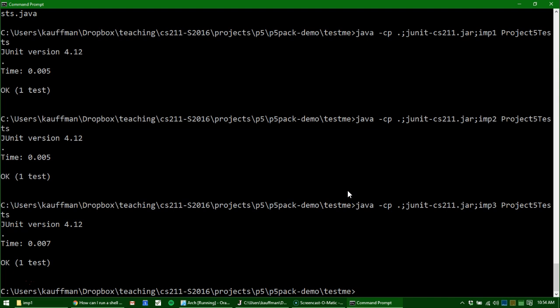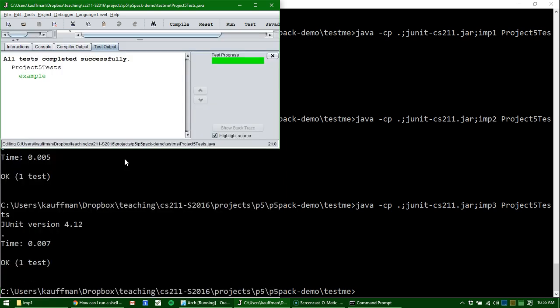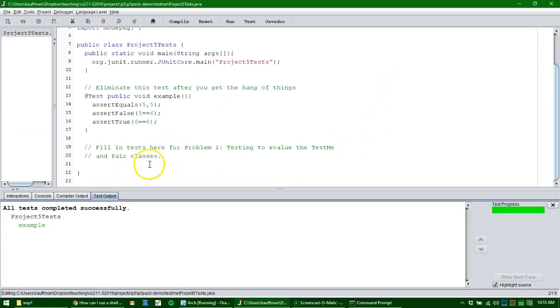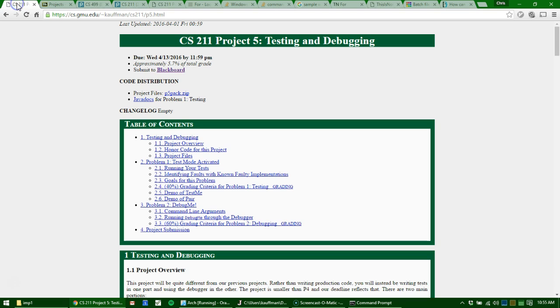So for that, you'll need to make edits within the DrJava or editor of choice down here in this section in which you actually write tests to deal with the TestMe and Pair classes. There's a brief demonstration of that in the project spec, but probably more pertinent is over here.